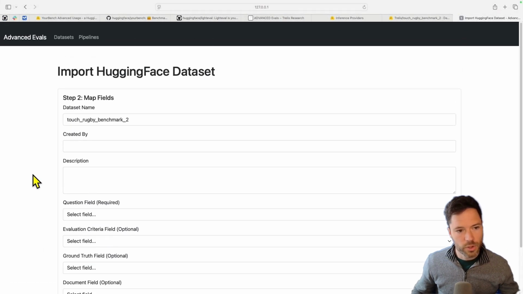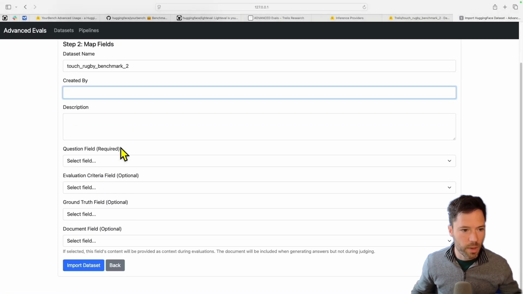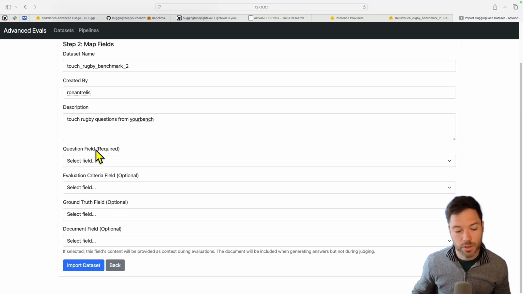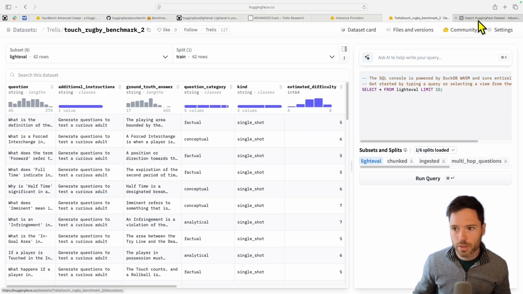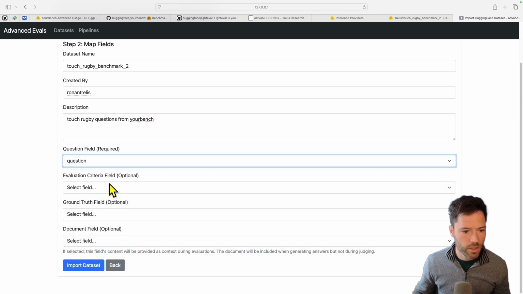Yeah, so what's happened here is it's imported the data set and it's now going to ask me to map fields. So I'm just going to put in a username here, Ronan Trelis. I'll say touch rugby questions from YourBench. And I need to assign one of the fields in this data set to the question field in the evaluator. So I'll just set that as question.